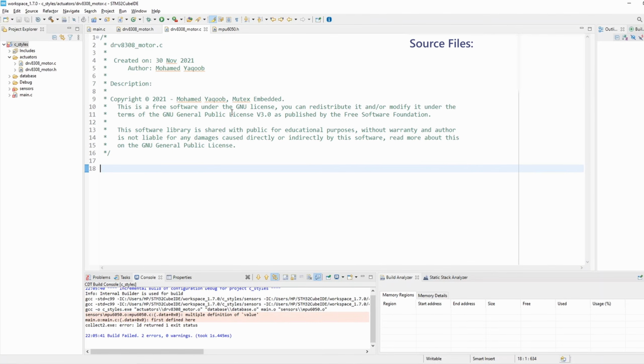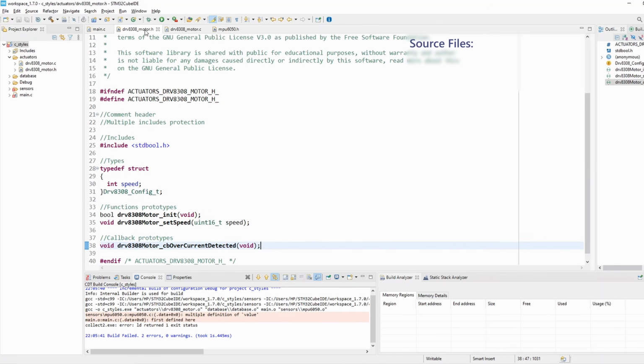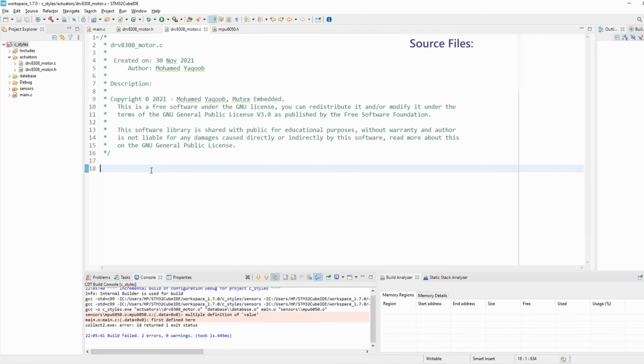All right. Now let's talk about programming style rules specific to source files. For source files, there's just a single rule that I want to highlight, and that is the source file shall have the following ordered layout. One of the very important things, before the layout, and quite trivial in fact, is that the source file shall include its own header. So that should be drv8308. This one is a must, because this source file belongs to this header.